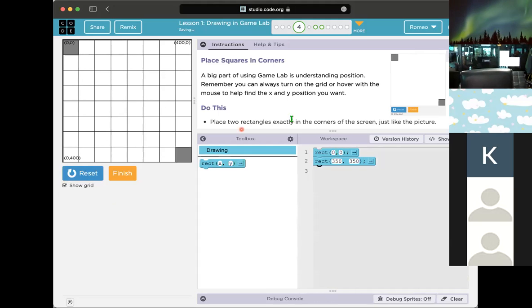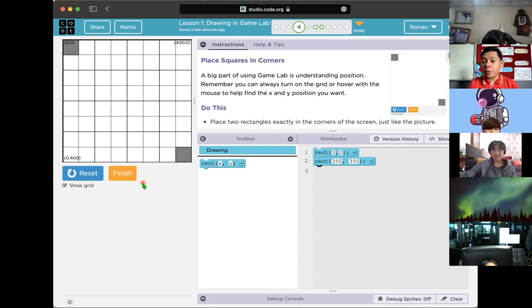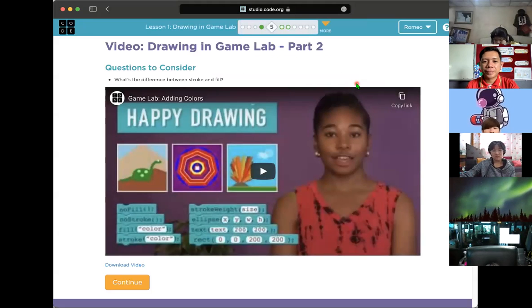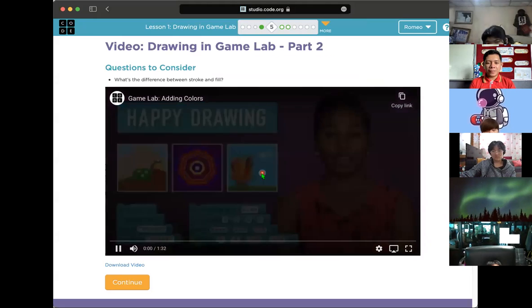Once you do that, there will be two squares here: one on the upper left corner of the screen, and one on the lower right corner of the screen. Any questions? I think no more questions, right? If you are done, students, just click on finish and then continue. Now I have another video to show you. Kindly watch the video.